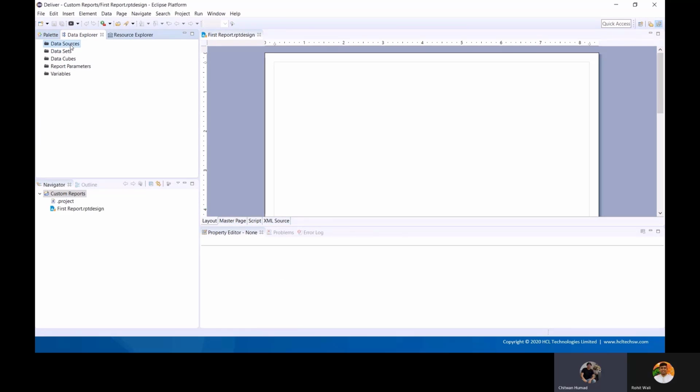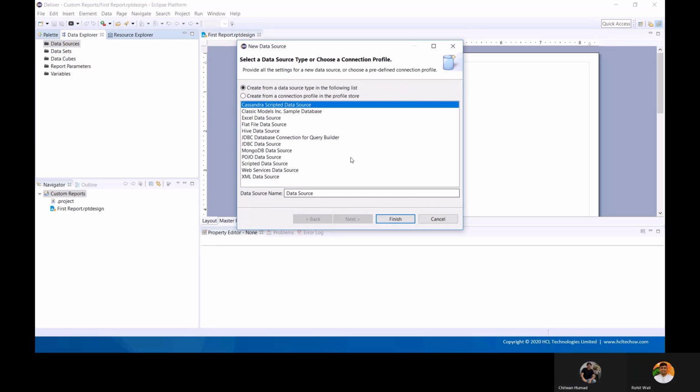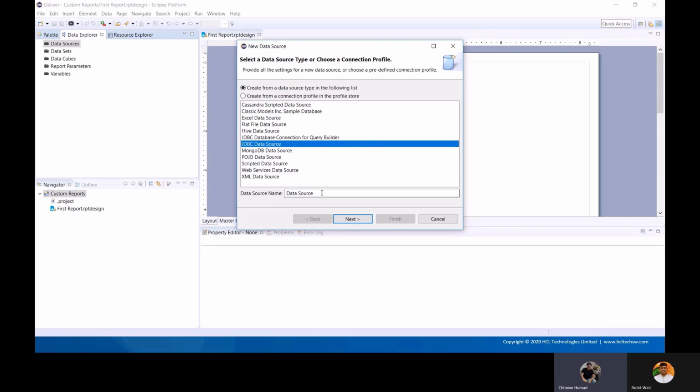The first thing, I need to go into data sources. I need to create a data source for my purpose. So I can go and say new data source. Now Unica supports all JDBC connections, so we will use a JDBC data source, and I want to give the name deliver DS, deliver data source. I click on next.